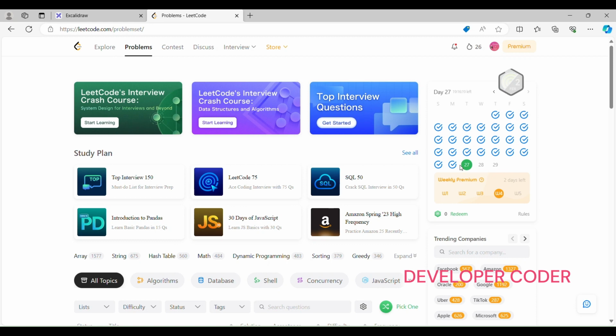So today we are going to solve day 27 problem of this month on LeetCode. I hope that you guys are also solving one question daily, right? So now without any delay, let's get started with the day 27 problem.